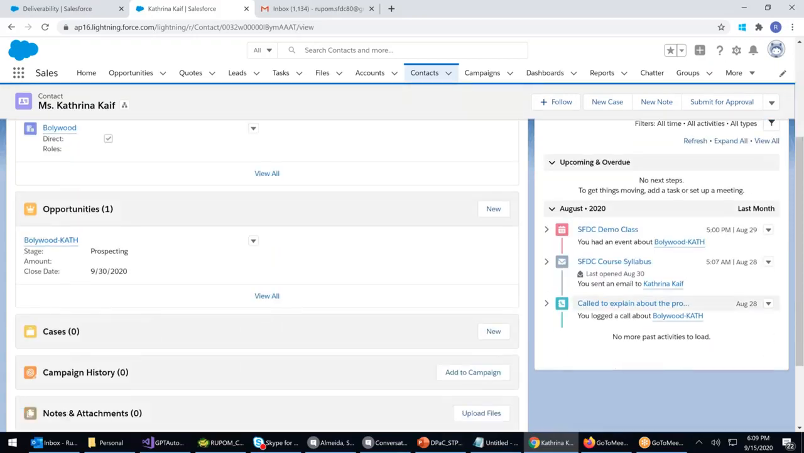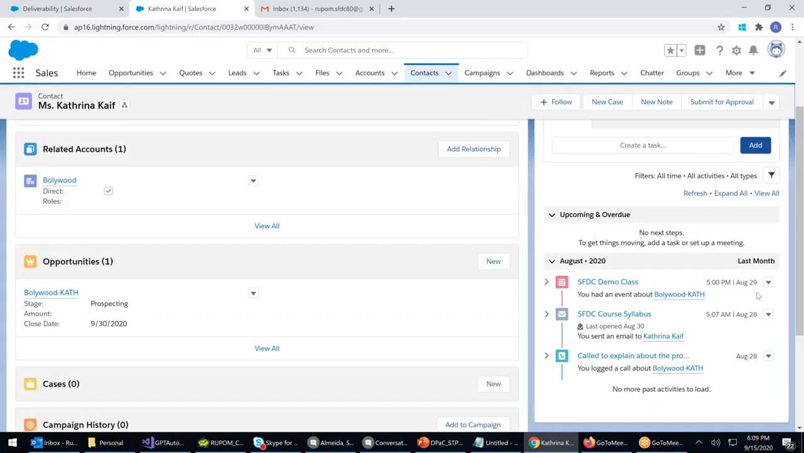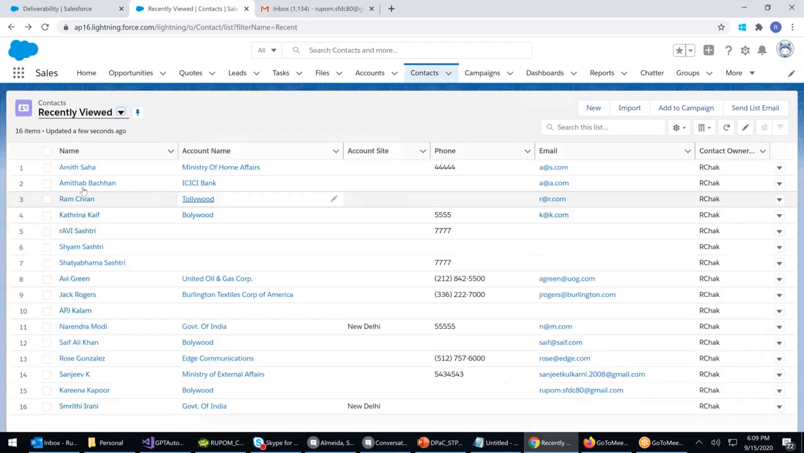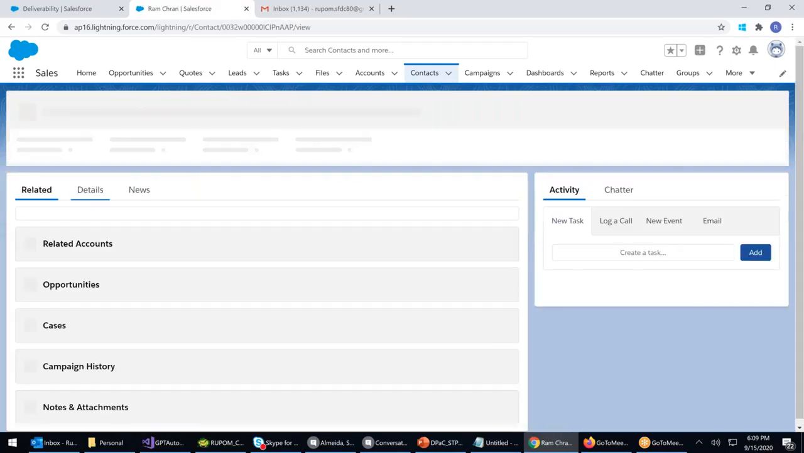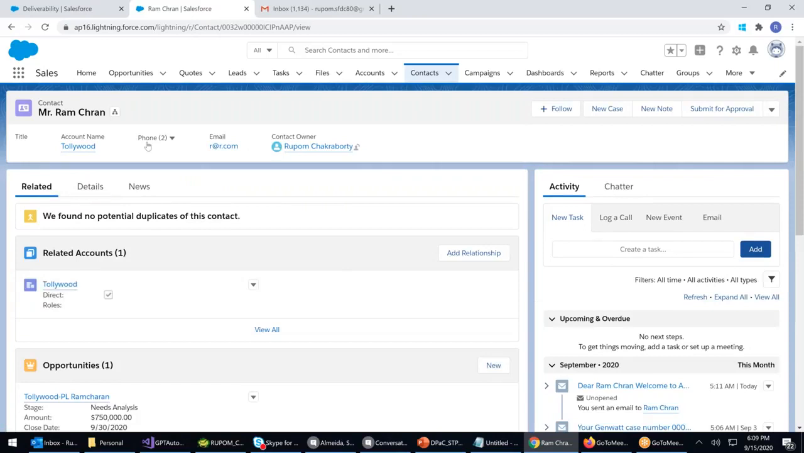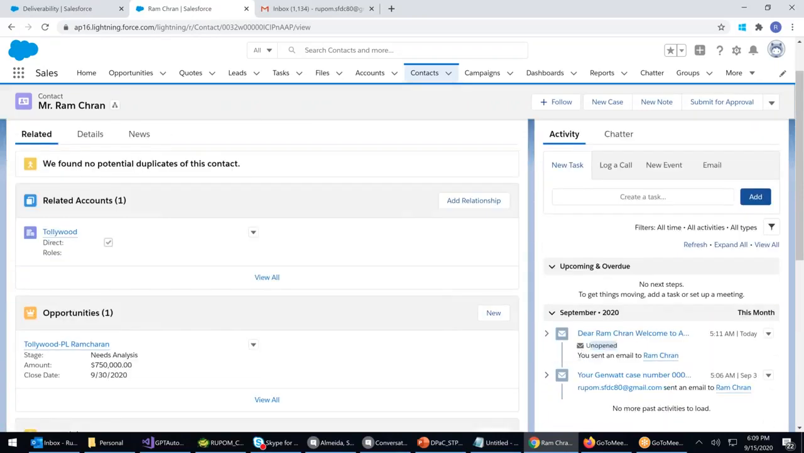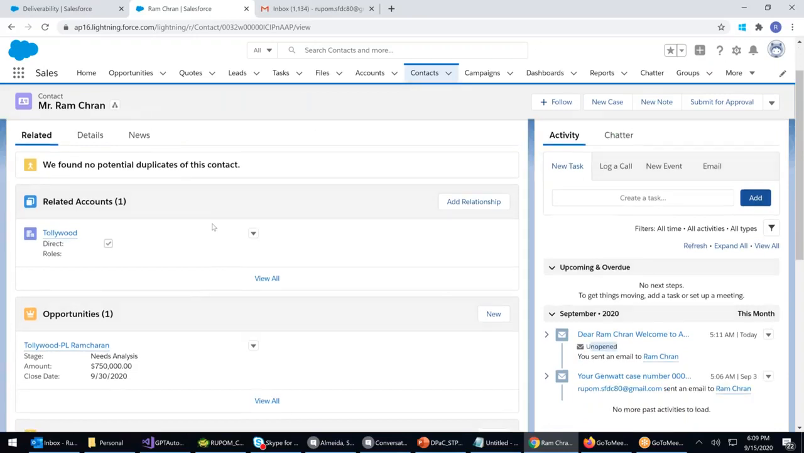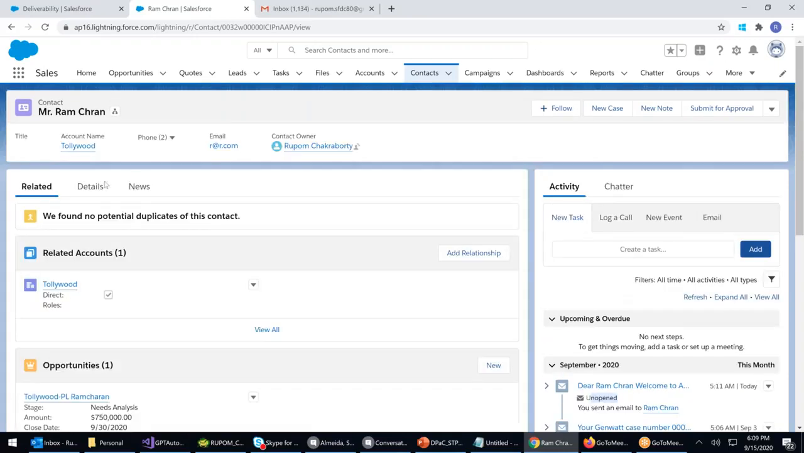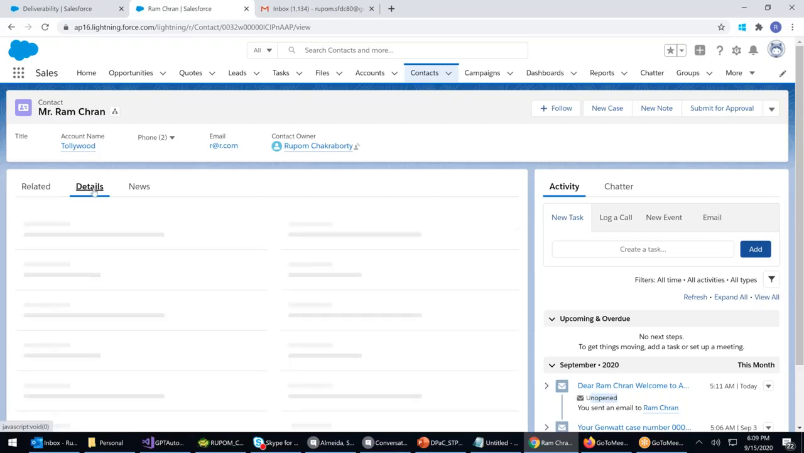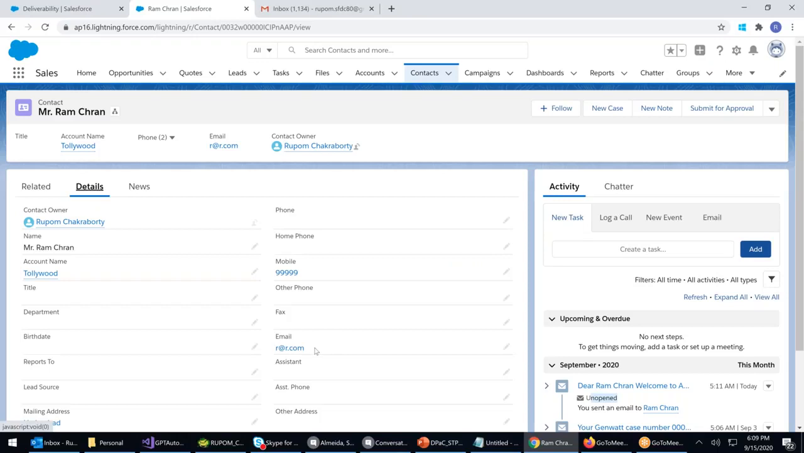What are the emails that you have sent? It'll show your bounce management. For example, today we sent to Ram Charan. Unopened. It'll bounce. As soon as it bounces, the system will read it and show you a question mark here. When you click on details, in front of r@r.com there will be a yellow exclamation mark saying that this is an incorrect email address.